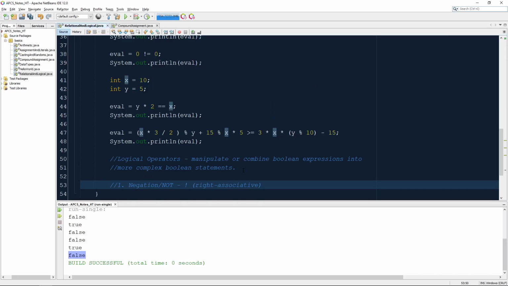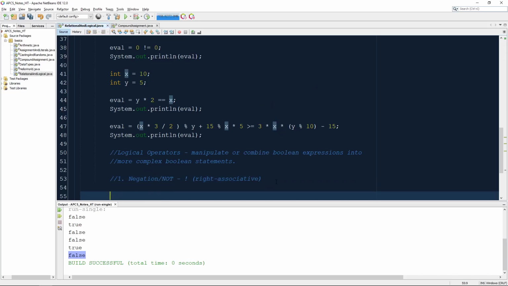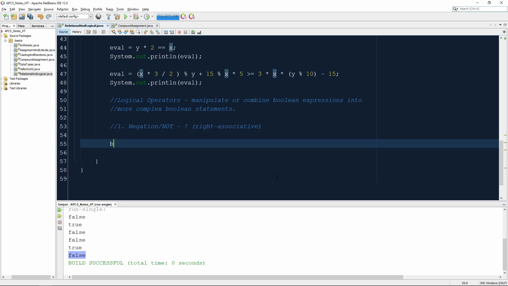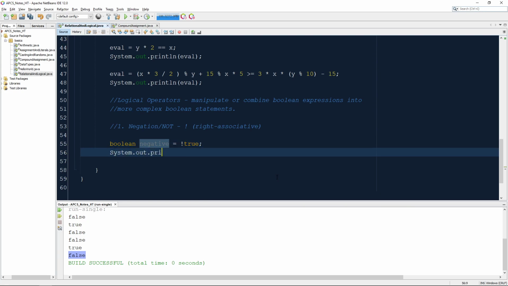So let's go back and let's try this in Java. So let's go ahead and say, I'm going to make a new Boolean variable. I'm going to say Boolean negative is equal to, and I'm going to start it off as true. Or actually, let's just try it out. Let's put it in front. So let's do it with a literal first. And so with a literal, it is essentially flipping the value. So not true, the literal true, is false. So if we print out the variable negative, we get false.